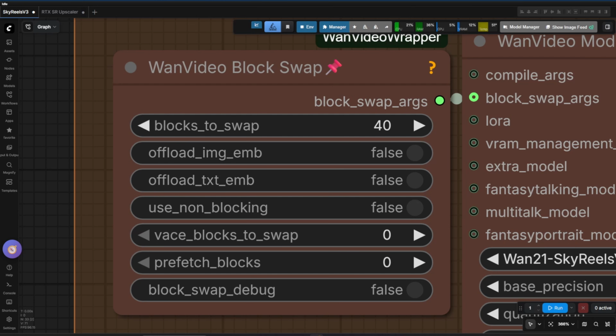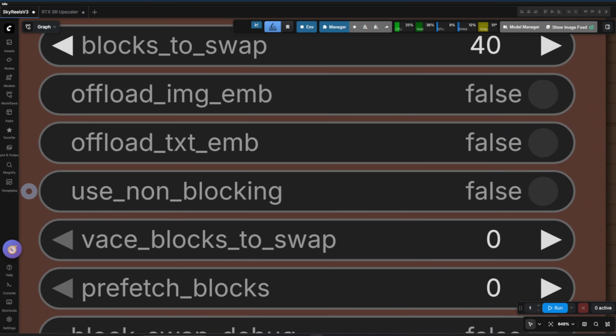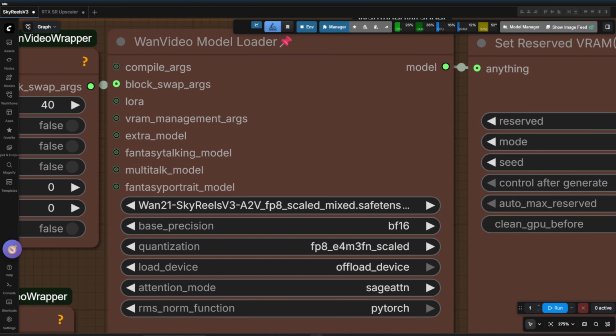Each model needs to be dropped into its corresponding folder inside your main models directory. First up is the WAN video block swap node. I've cranked the swap blocks to 40 since we're rocking 32 gigs of system RAM. This tells ComfyUI to aggressively offload parts of the model to your system RAM so your 8GB of VRAM doesn't get choked during the heavy lifting. I've set these to false to maintain speed. Since we've already handled the big chunks via block swapping, we want these embeddings staying close to the GPU for fast access.